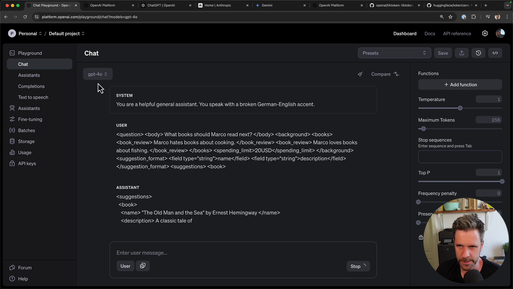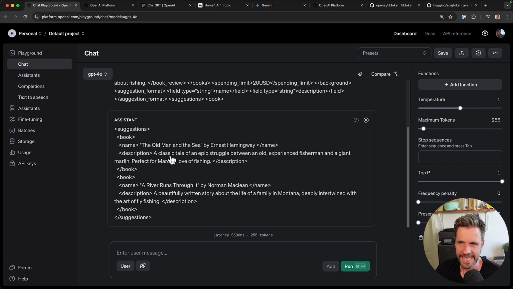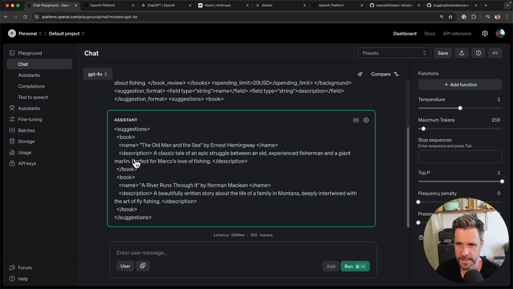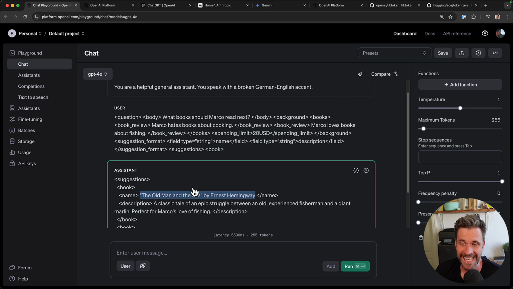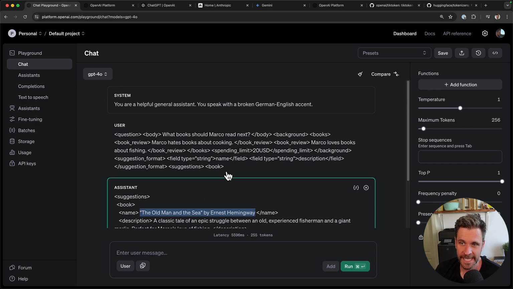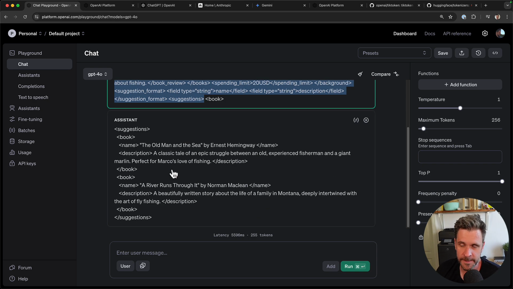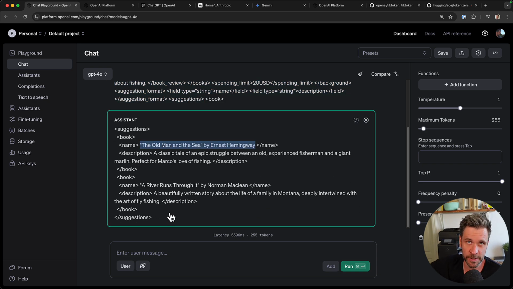What ChatGPT does, or what GPT-4o does. And as you can see, interestingly enough, you simply get suggestions back as XML. So suggestions, there's one, there's another one, two suggestions in here with name, The Old Man and the Sea by Ernest Hemingway, A River Runs Through It, including a description. And that's super cool because it's actually very easy for me to construct this sort of XML document when sending the prompt. And it's also relatively easy, as opposed to natural language processing, to parse the incoming suggestions that come back from the LLM.